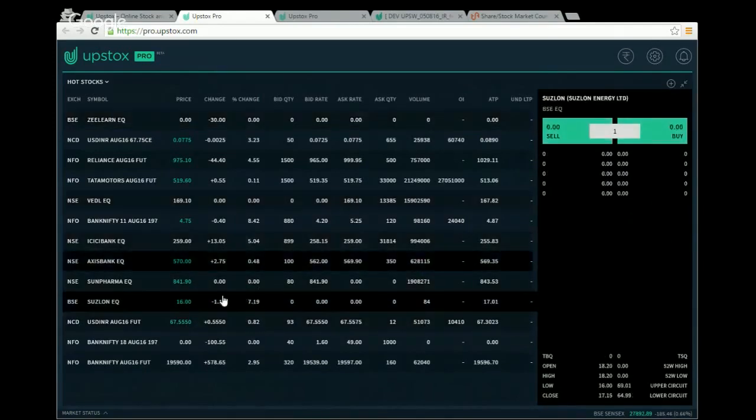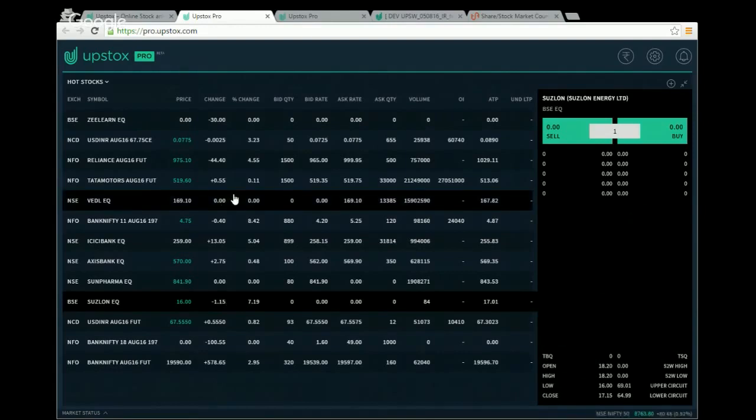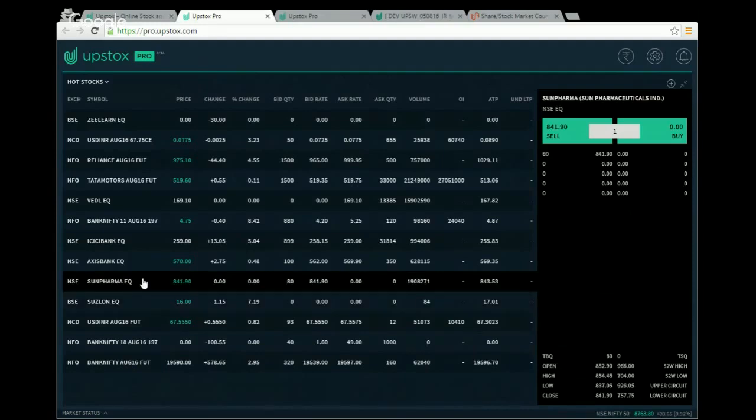Yeah, so if I want to place any orders on Suzlon, how should I do it? In this section, I'll just take Sun Pharma in this case. So this is Sun Pharma equity. EQ means equity script. That's a cash script. If I click on this, you will get a buy and a sell button. Buy means you want to place a buy order, and sell means you want to place a sell order.